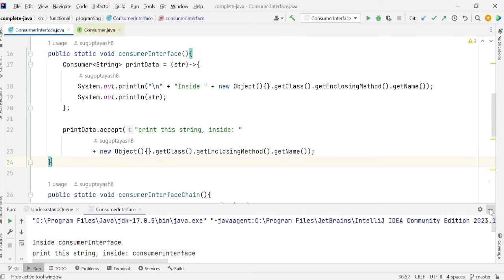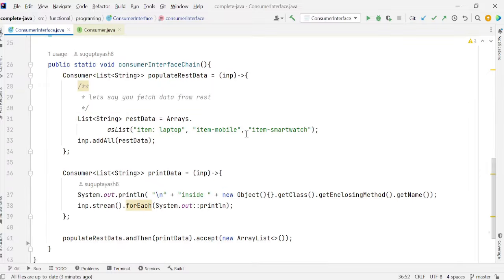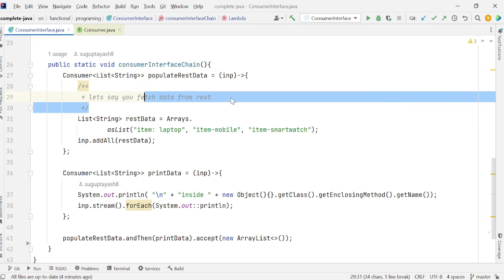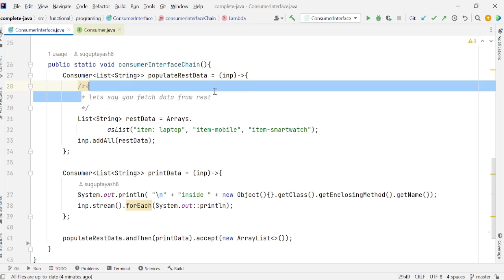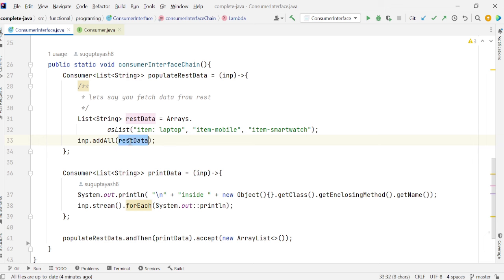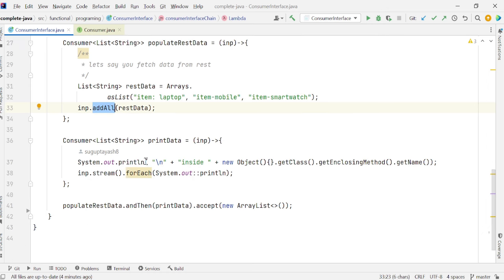Coming to the chaining part, as I told, we can use the andThen method. So how should we read it? Let's see. There are two consumer interface instances which I have created. One is populateRestData. Let's say you are calling a REST API, and you're populating this REST data into this list. So this is the first interface, which is just populating the REST data, and the second interface is printing the REST data.